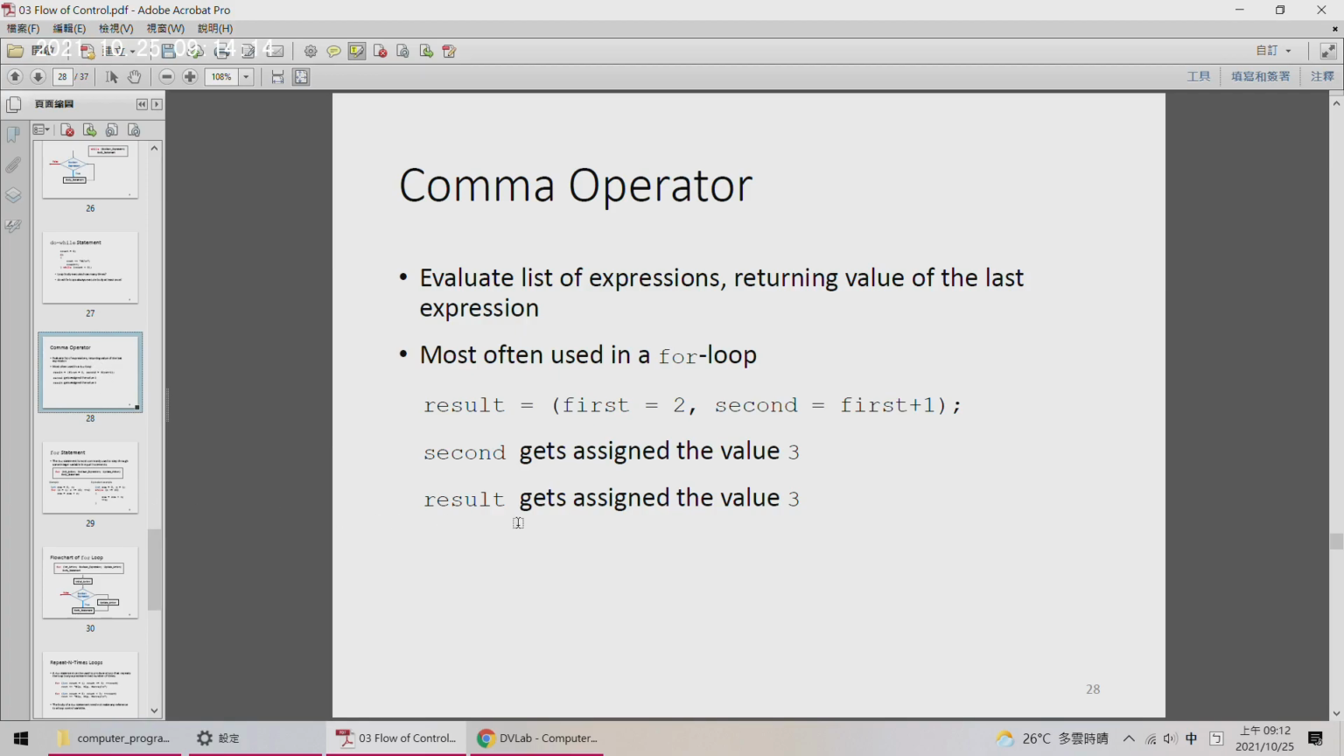Let's see the comma operator. The comma operator is this symbol. The purpose of the comma operator is to evaluate a list of expressions. The comma operator will return the value of the last expression.